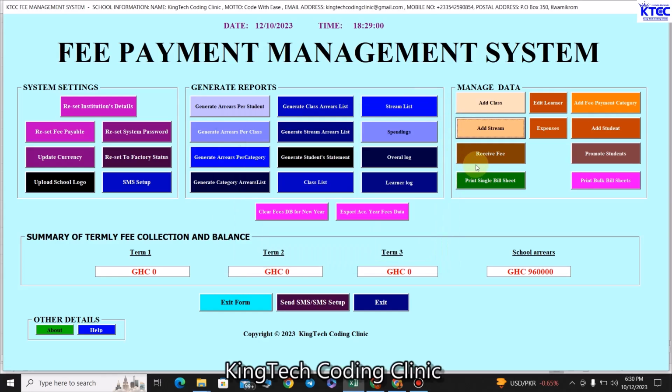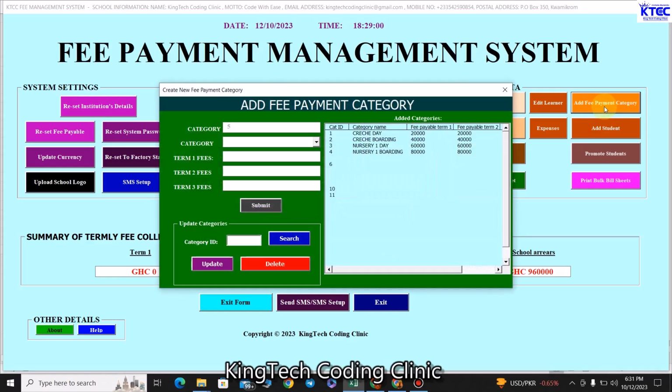We can also add fee payment categories. For each and every category, how much are they supposed to pay? If you have crèche day and crèche boarding, definitely the fees wouldn't be the same. The day students may pay less, and then the boarders will pay something that is higher. So how do we take care of that? You just do that from here.